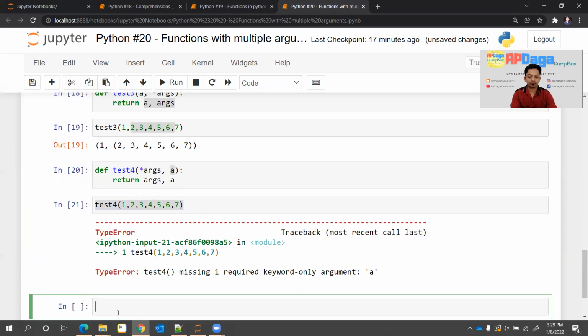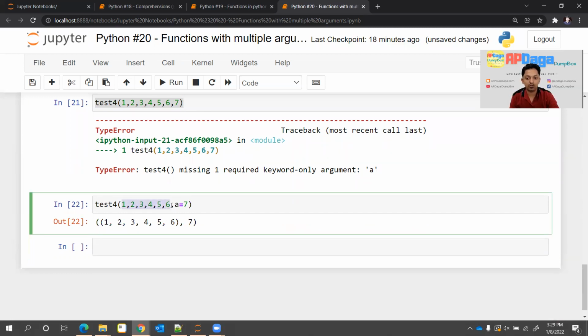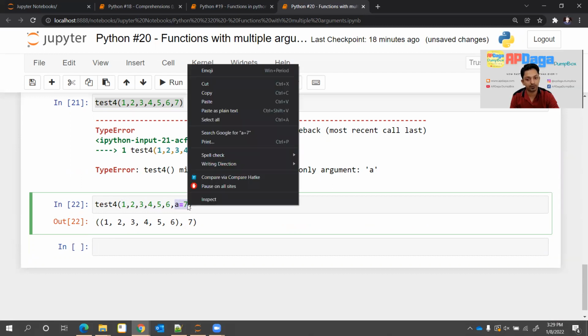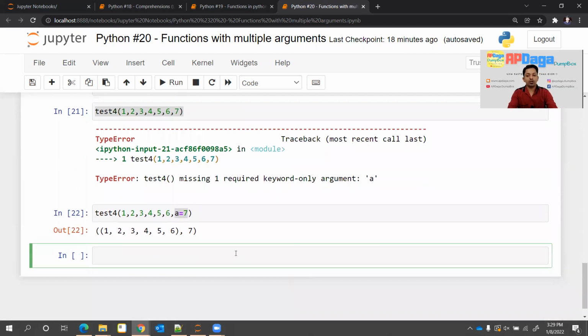What we'll do, we'll write like this, and here we will say A equal to 7. See, now it understood that whatever values are here should be assigned to ARGS, and here we have mentioned A equal to 7. That's why it assigned this 7 value to our variable A. Okay, that is one of the ways. If I do the same test 4 with the same function definition, but instead of this I write A equal to 1, and I'll pass the remaining values.